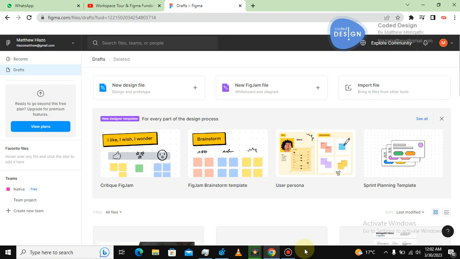In this video, we're just going to take a deep dive on Figma. Without wasting time, let's just jump straight into it.